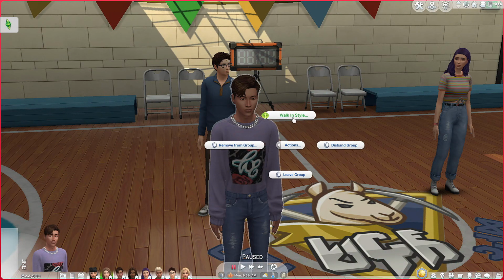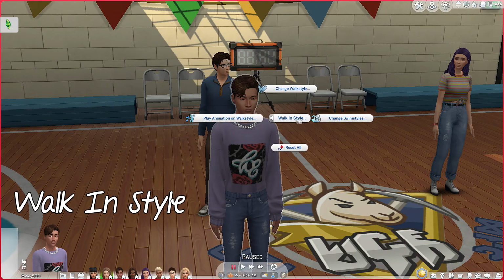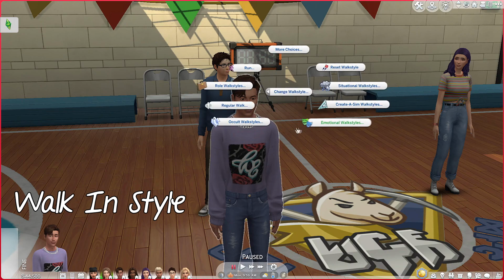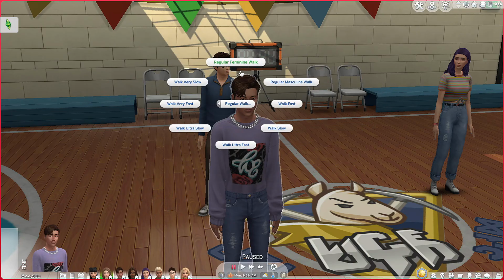If you need more walking styles for your Sims, only bb.one has a mod for that. It's called Walking Style, and it lets you use any existing walk style from the game. I personally use it for slower, regular walking because sometimes the default walking animation is too fast for me.